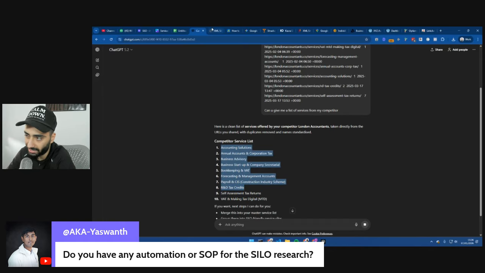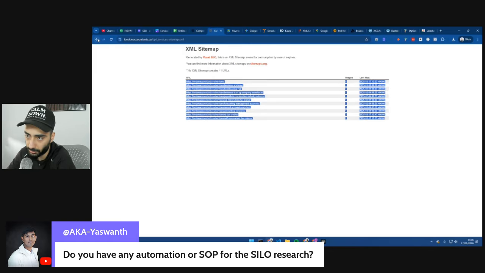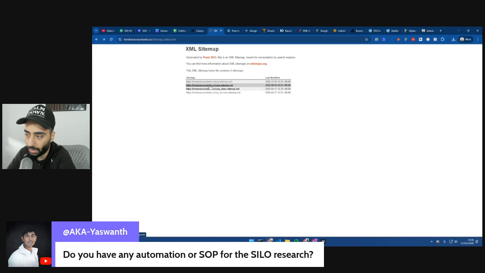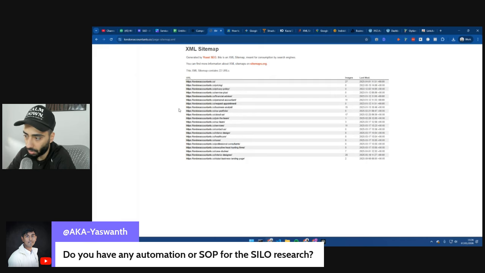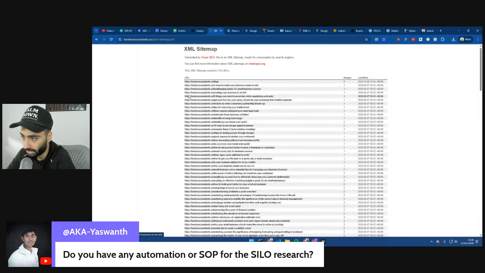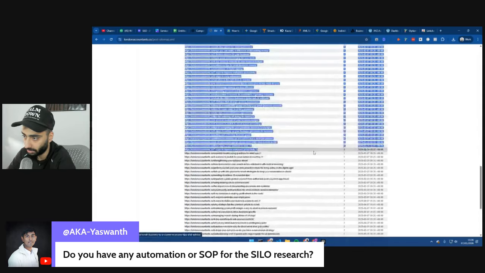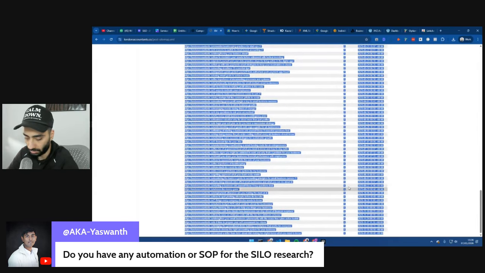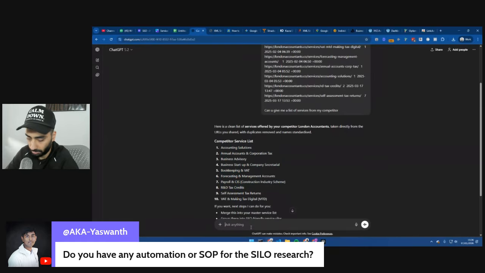Now, obviously, this sitemap that I chose was pretty small, but it's worthwhile knowing, especially if they've got quite a lot of blog articles, for example, right? So you could do the exact same thing for their blogs as well. Can you do the same for the blog section.